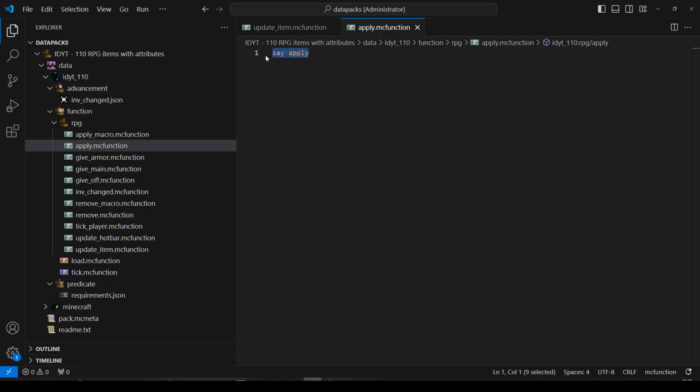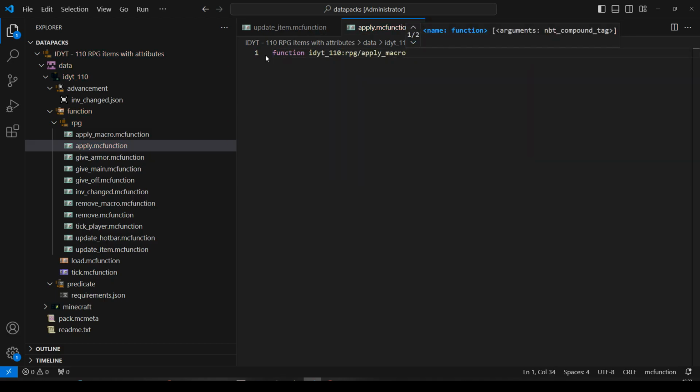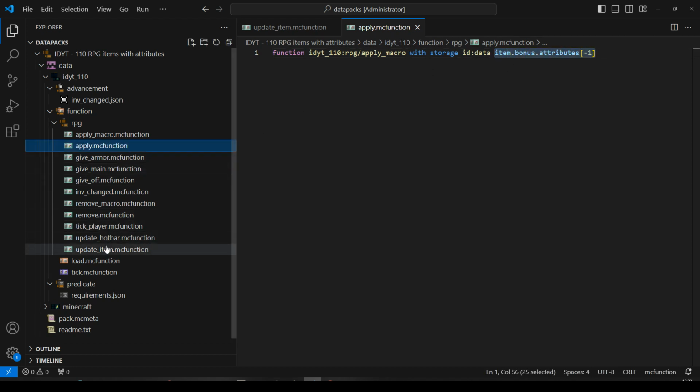Right. So we've got as far as, okay, we know where the item is. We know your requirements match. We've got all the custom data stored. Let's pass that custom data to a macro. So let's do function apply macro with storage ID data item.bonus.attributes[-1], the last attribute in the list. Item bonus attributes.